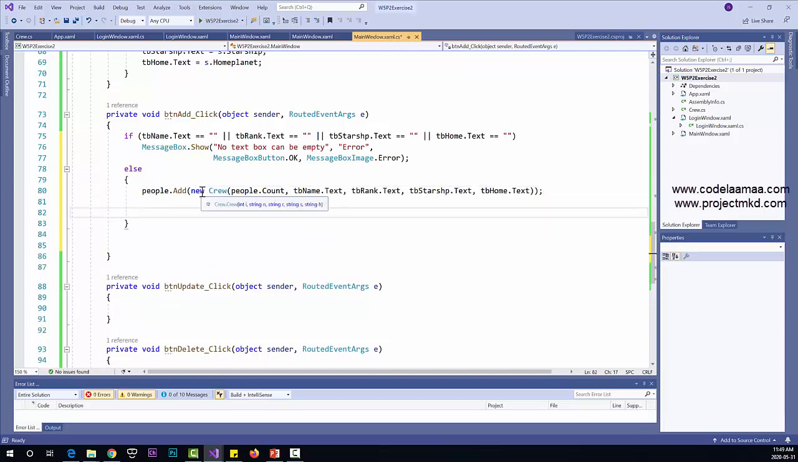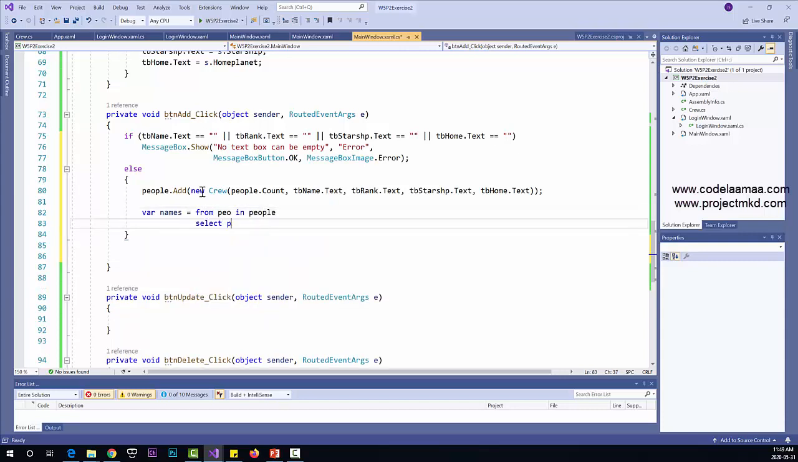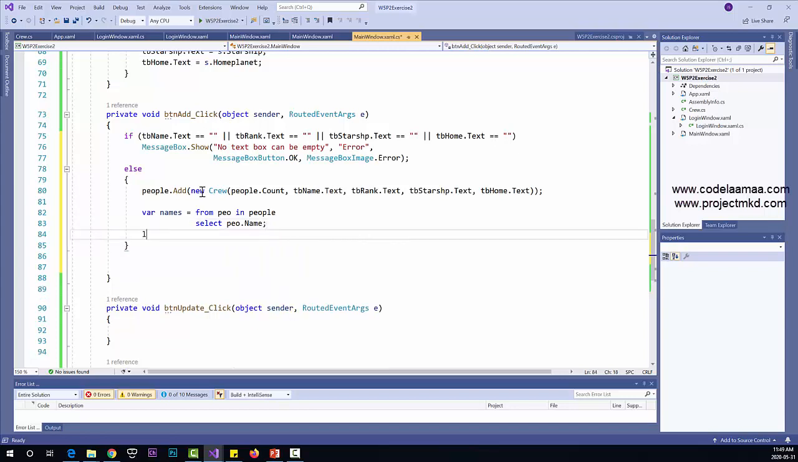Now all we have to do is rerun the LINQ query just to update our list box. So we'll say var names equals from PEO in people select PEO.name, and then fish that into lst crew.data context equals names. All right, and that's it. Let's just start adding people now.